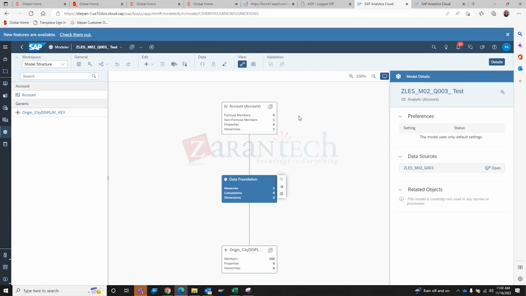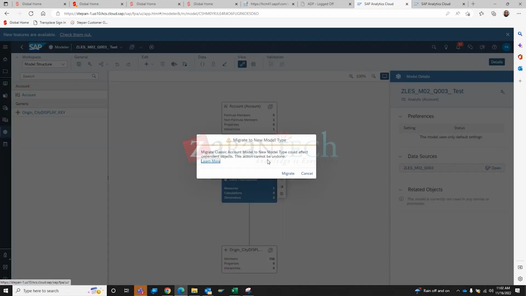You can convert it into the new model by clicking on that migration option. Just click on that migration option at the right top beside the edit. Under the edit section, last button. Yes, yes. It is migrate to new model type. Just click on that. It will migrate to the new model type. Just say migrate.